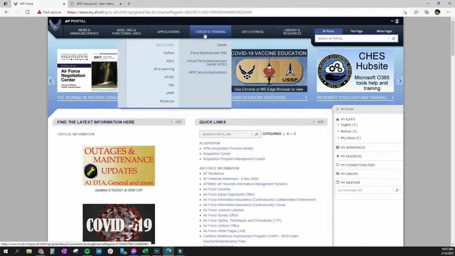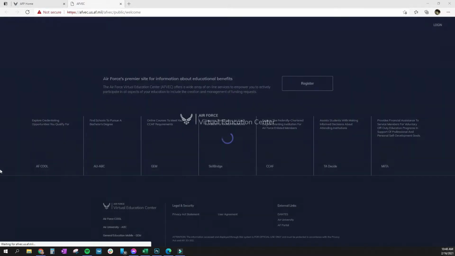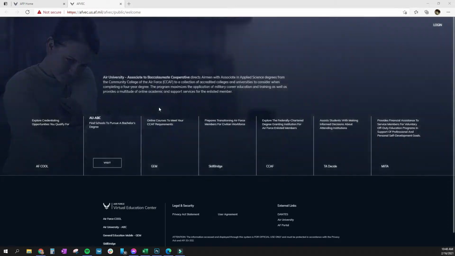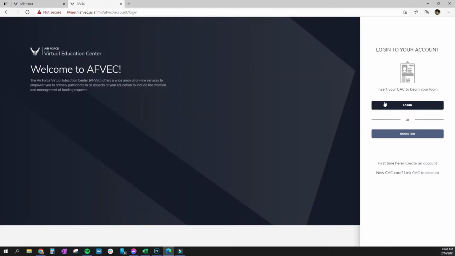Okay, the first step is going to go to the portal, click your career and training, and go to your AFVEC. Once the screen loads, you're going to head in the upper right corner, go ahead and log in, and log in using your CAC.